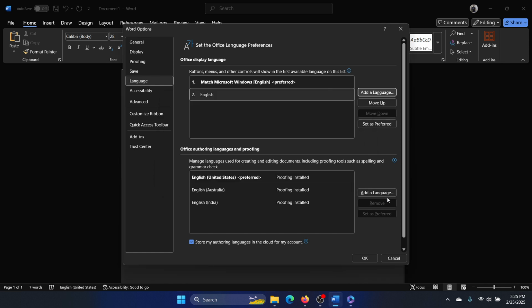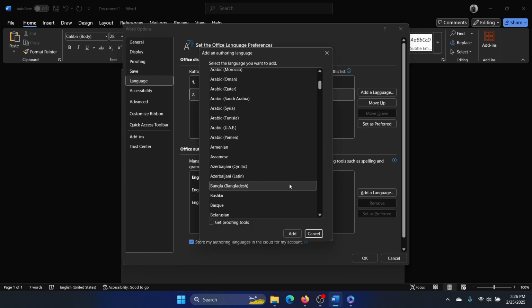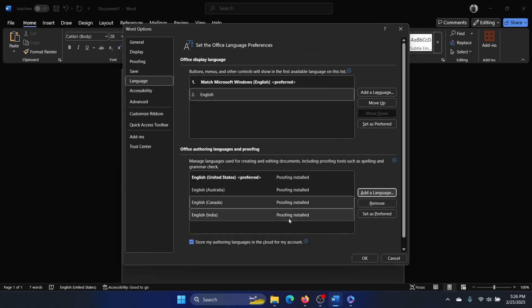And for the authoring, I mean, this will be the display language. You can only use one display language but multiple proofing languages. So to add the authoring languages and proofing languages, the procedure is the same. Okay, I will try to add some other version of English like English Canada, and then I will add it, and this one gets added instantly.